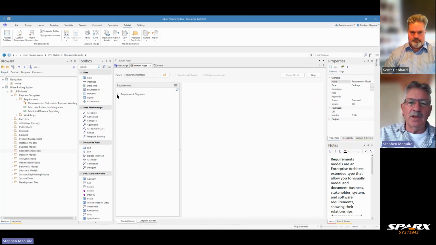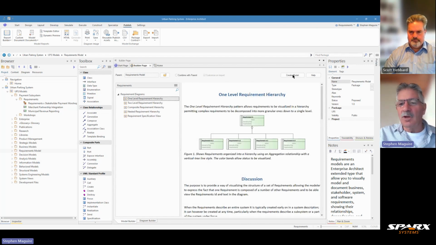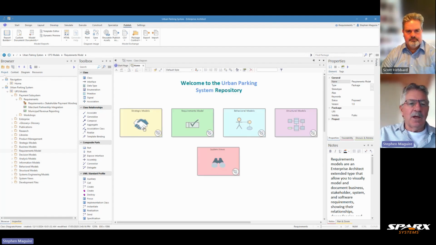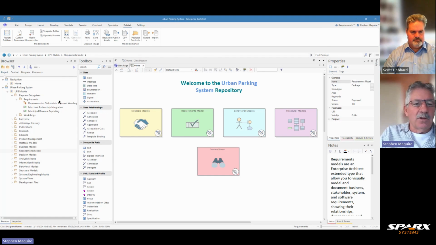We've got a series of patterns here. We've talked about these before. You can inject those directly into your model by hitting the Create Model button there. Great productivity gains. But as always, let's start from first principles. I'm going to close that builders page there. And you can see over here in the project browser now, some work we did in the previous video.